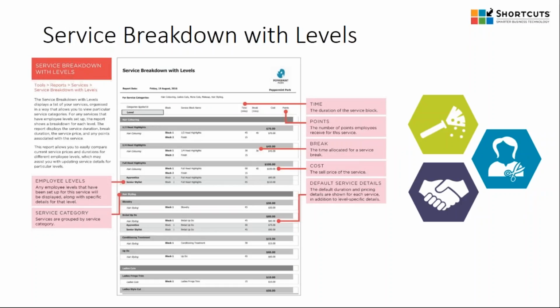Our service breakdown with levels report displays a list of your services organised in a way that allows you to view particular service categories. For any services that have employee levels set up, the report shows a breakdown for each level. The report displays the service duration, break duration, the service price, and any points associated with the service. This report allows you to easily compare current service prices and durations for different employee levels, which may assist you with updating service details for particular levels.